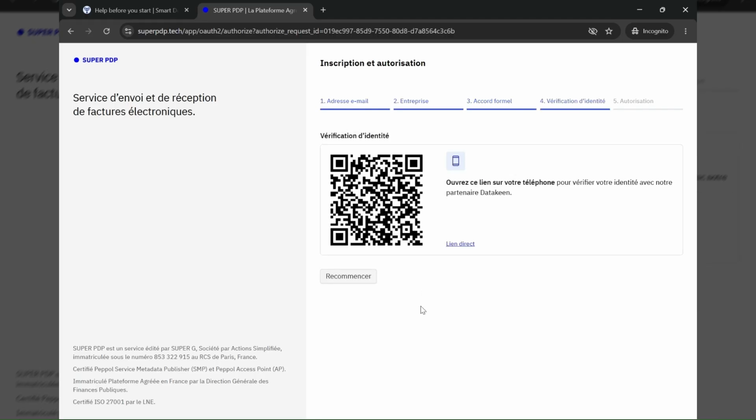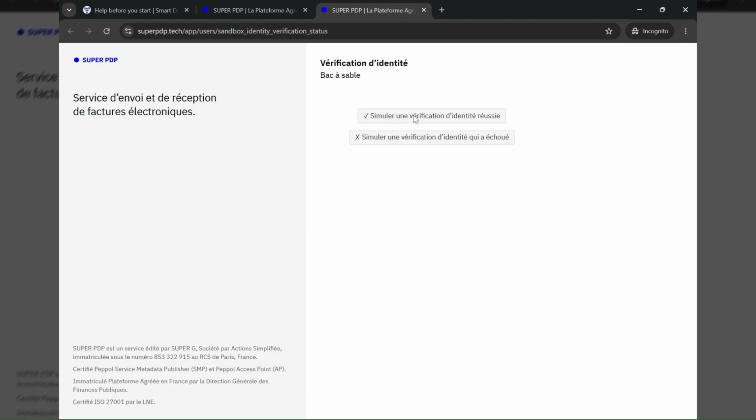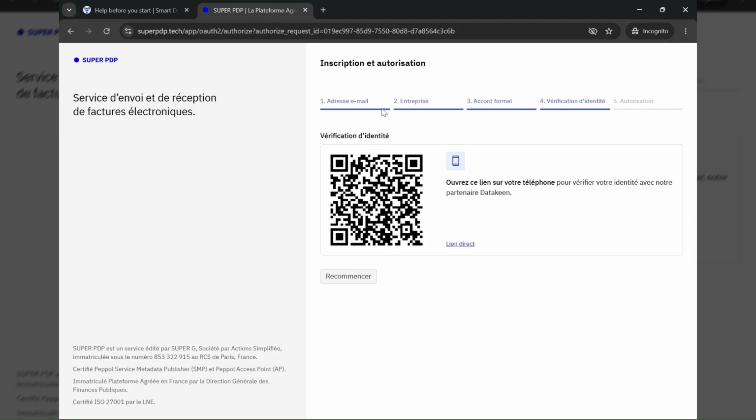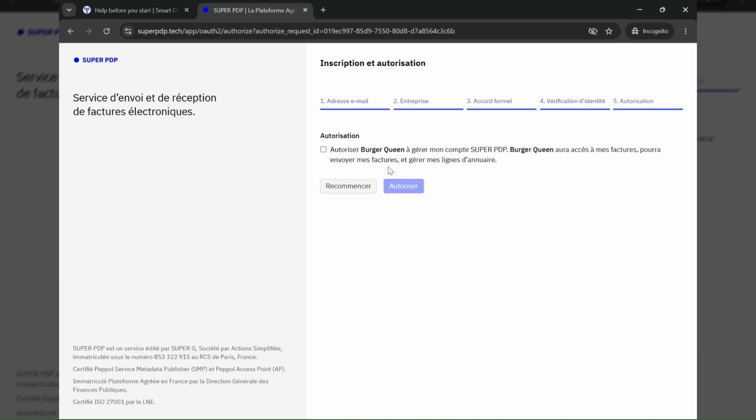Once the verification is complete on your phone, a message confirms everything is in order, and you can return to your computer. Back on the platform, you authorize the connection.